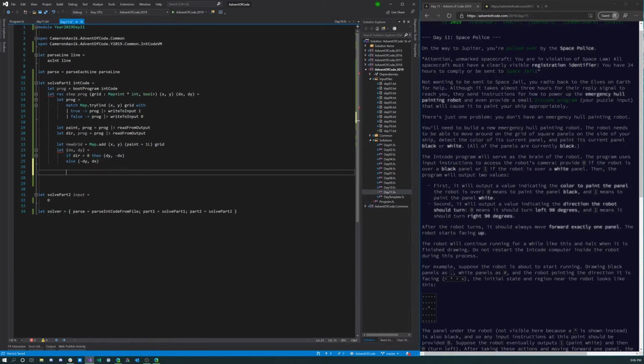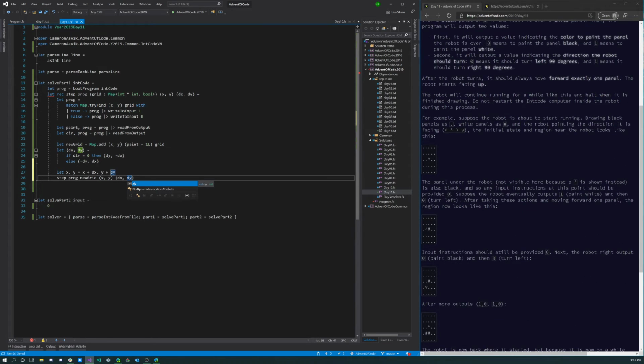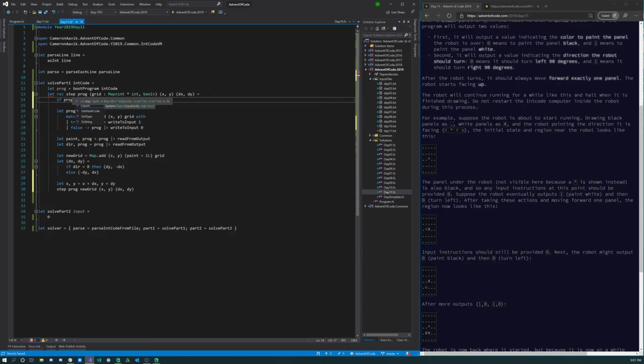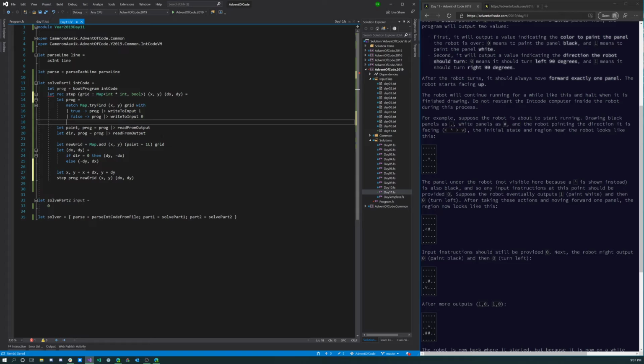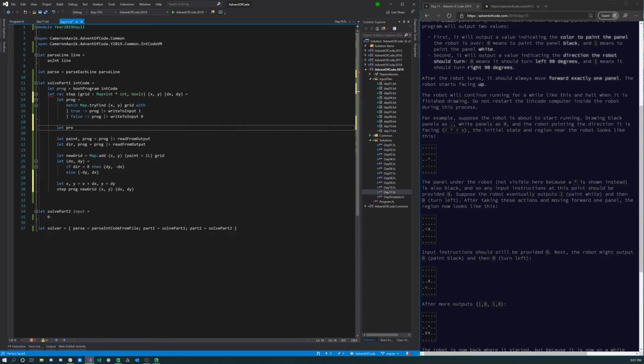So, and then we get xy is equal to x plus dx, y plus dy, and we're going to step our program with our new grid at xy with dx dy, and our termination condition is if prog dot, wait, when does it halt? I'm going to see if it halts down here. And that's run until output.